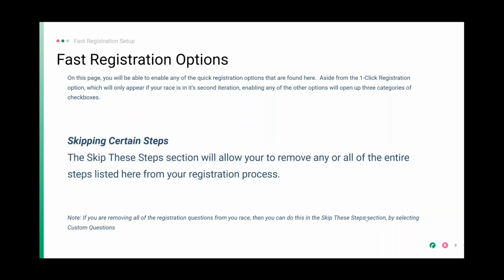It's at the bottom, like by removing things, you can do this in skip sections, but you need to be careful when you use this. You can skip certain steps, and these certain steps will allow you to remove any or all of the entire steps for the registration process.